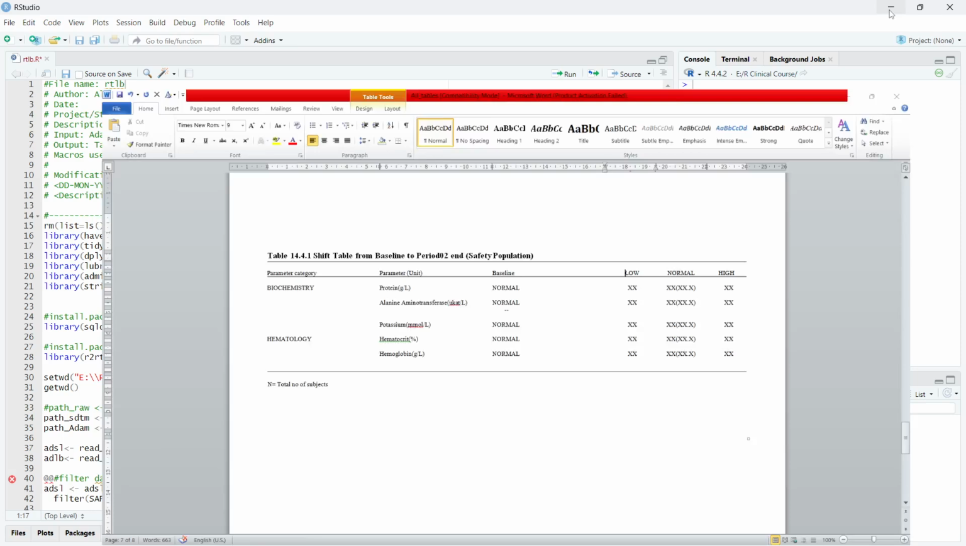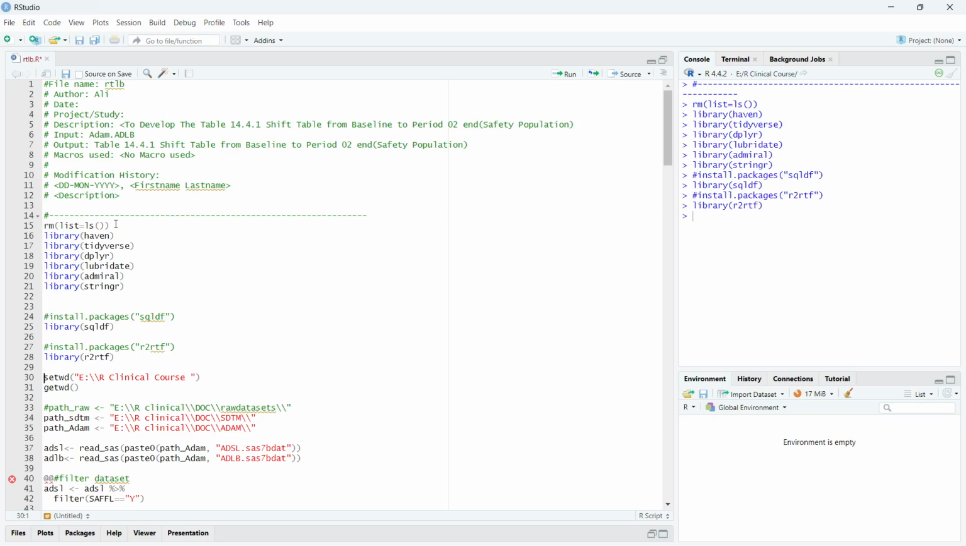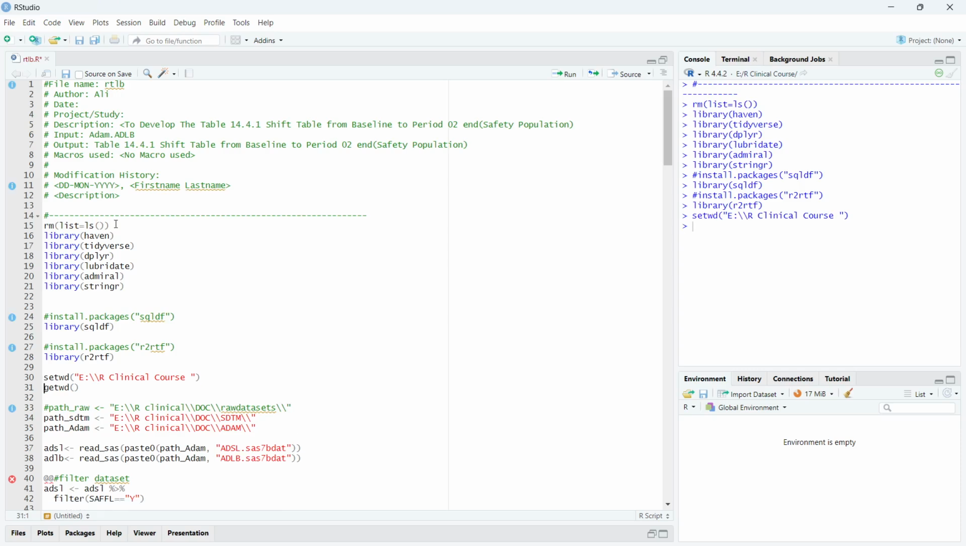Okay, let's dive into the programming part. Here, we use rm list, which means we are removing any previous objects. Then we are calling all the libraries that are needed to execute this programming. Okay, then we are setting the working directory here, and checking that we are in the right working directory.